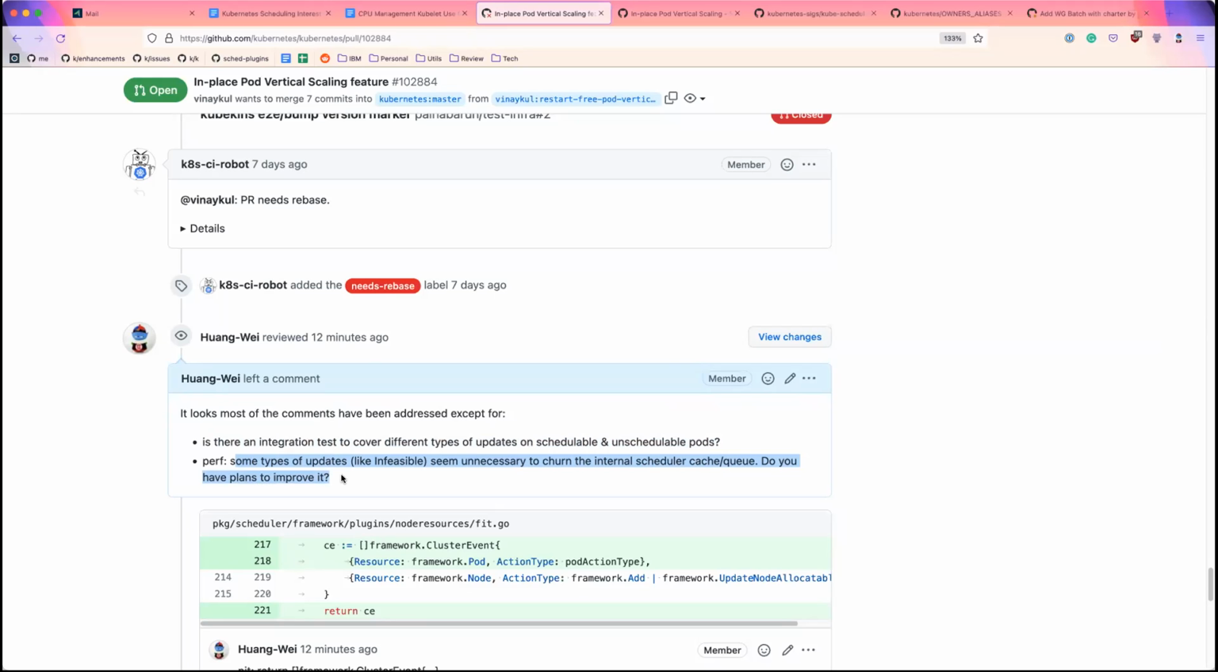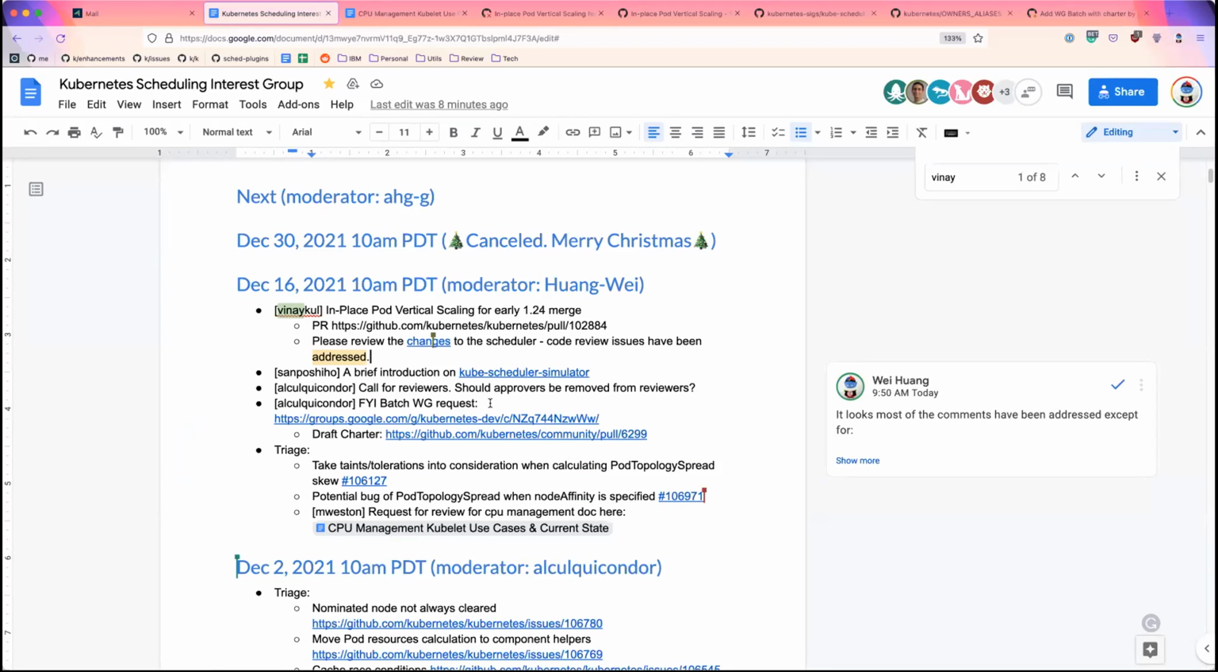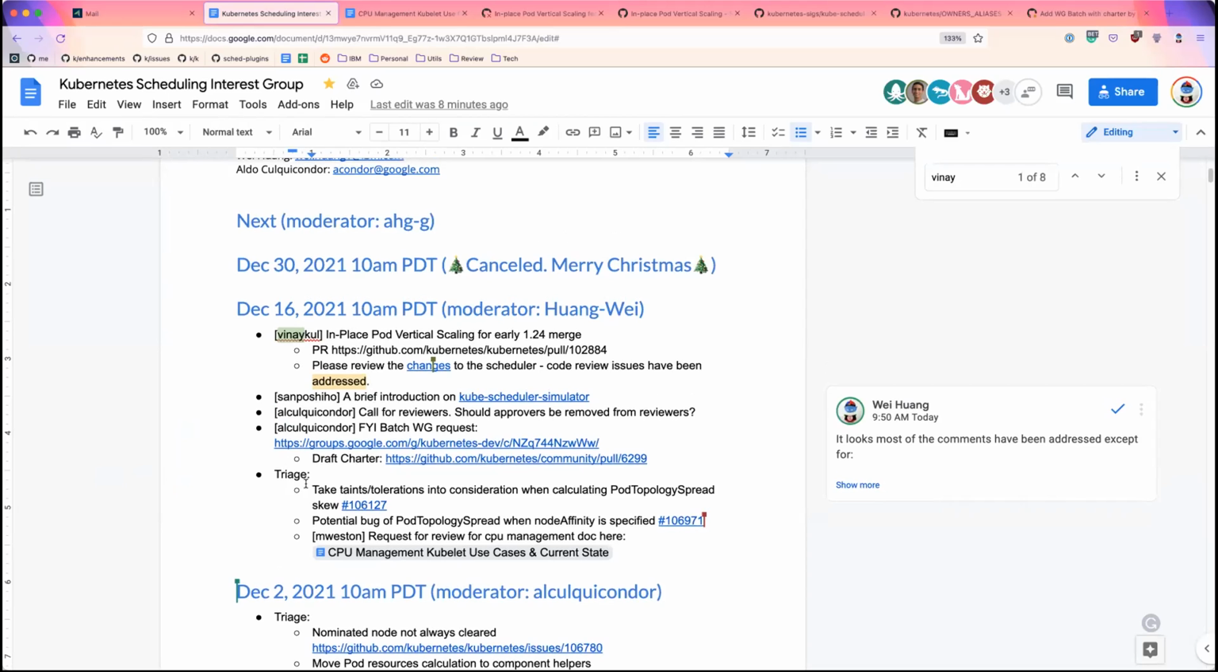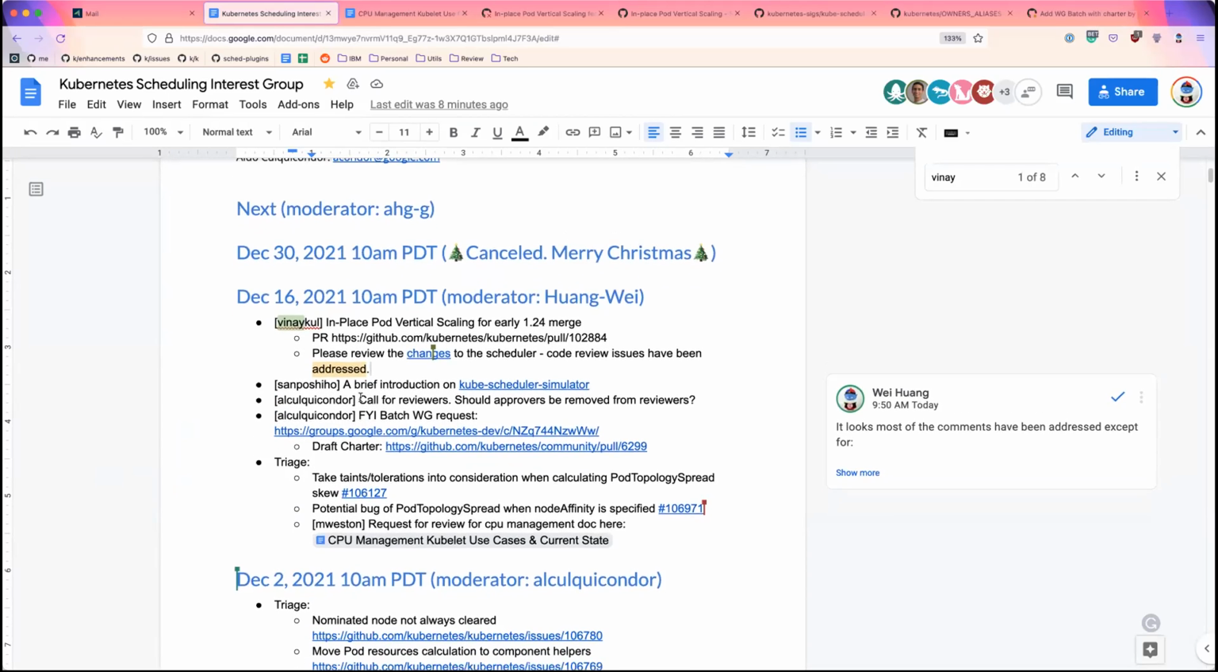Another thing is performance. Some updates are not necessarily needed to update the internal scheduling queue or scheduling cache. For example, if a pod update is invisible, we don't need to bother to churn the internal cache update, right? That can save us resources. So these two are not answered yet. I will wait for Vinay to address them. This is basically the current progress of pod vertical scaling from the scheduling perspective. All right, since Vinay is not here, let's continue to the second item.